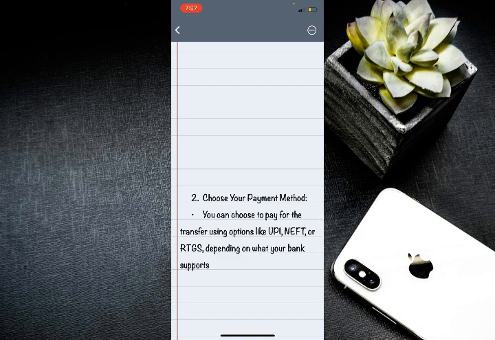Then after that, you have to choose your payment method. You can choose to pay for the transfer using options like UPI, NEFT, or RTGS, depending on what your bank supports.